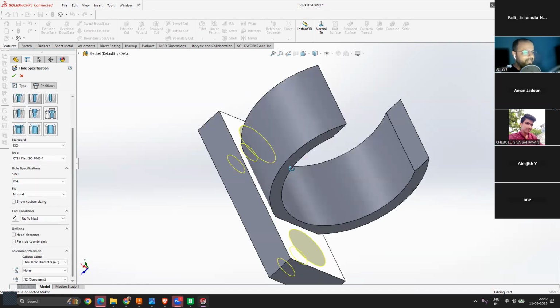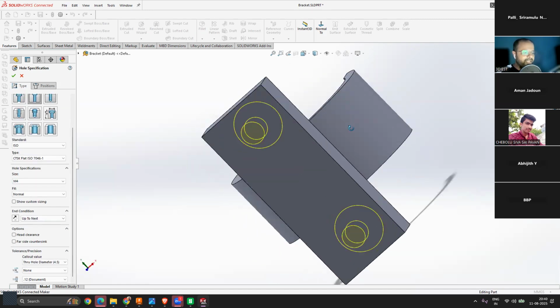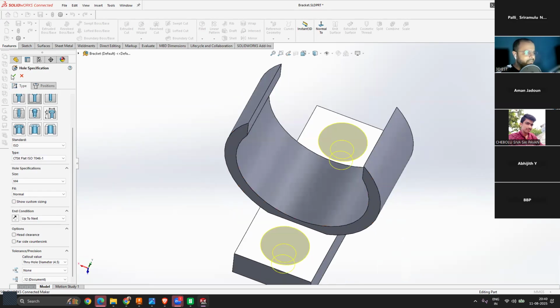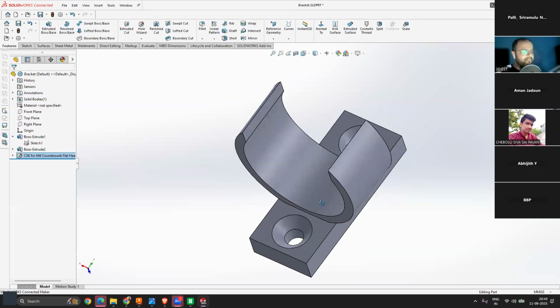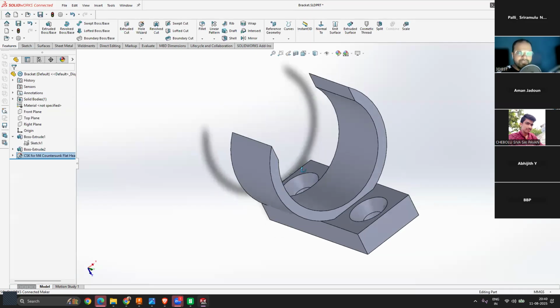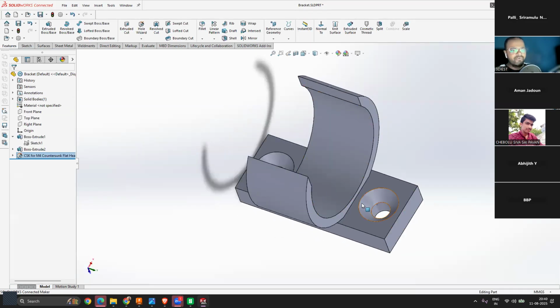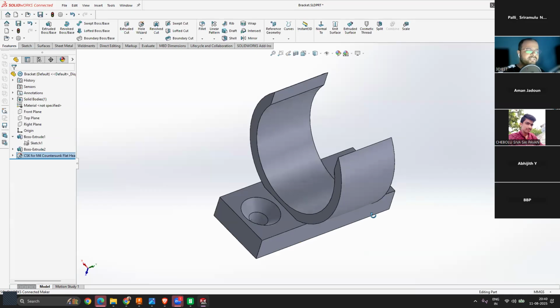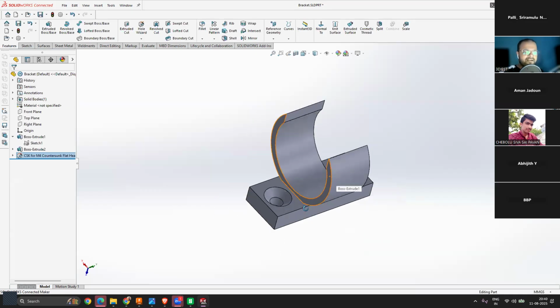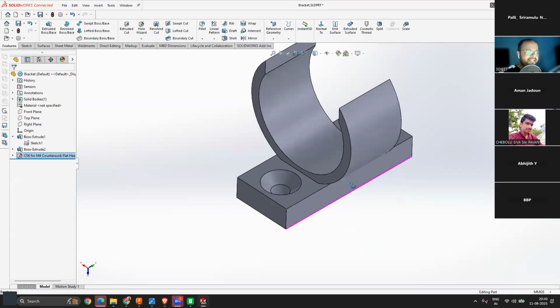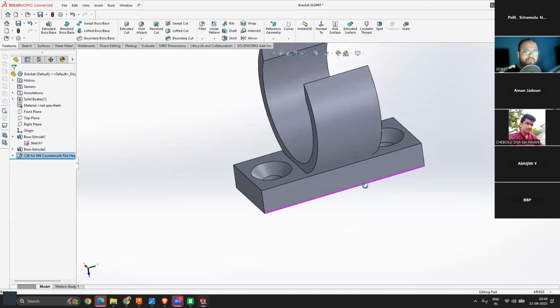And I will make sure that it is truly cutting the body. Here you can see it's truly cutting the body. I will simply click on finish. And the moment I click on finish, here you can see the hole just got created. So we can screw a countersink hole onto this base wherever we want, right? Still, there are so many things that we have to improve in this drawing.